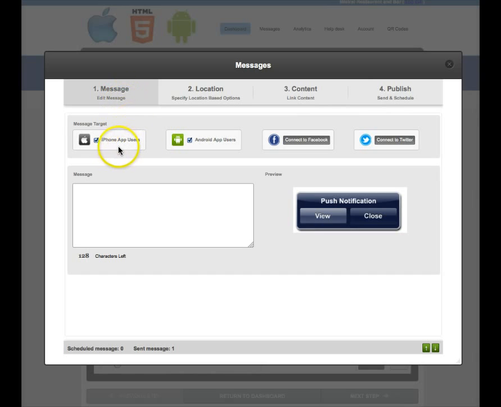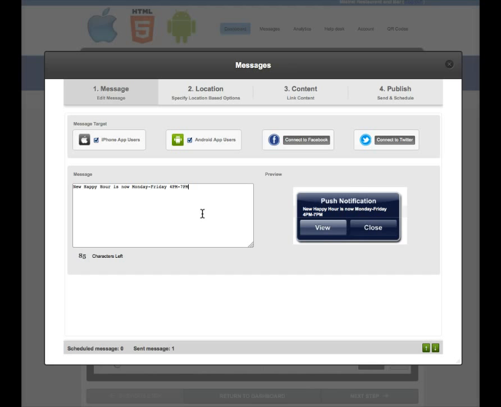From here you can choose to send to just iPhone users, Android users, or you can even connect to Facebook and Twitter, thereby putting the message on those profile pages. So since this is for a bar and it's a new happy hour they want to let everyone know about, we're going to say new happy hour is now Monday through Friday, 4 p.m. to 7 p.m. And that's what your message will look like.